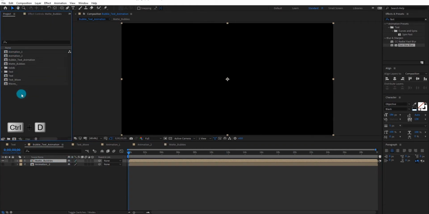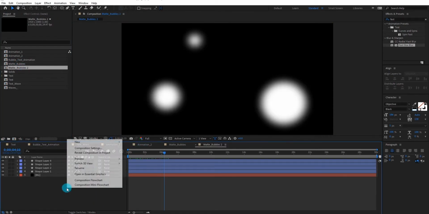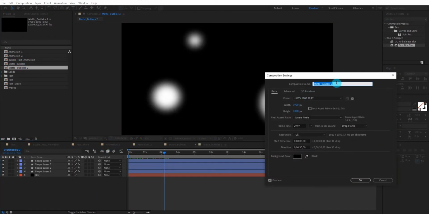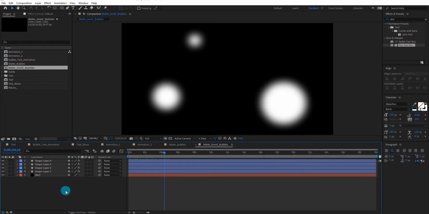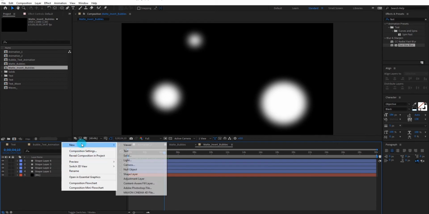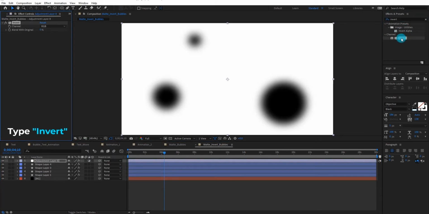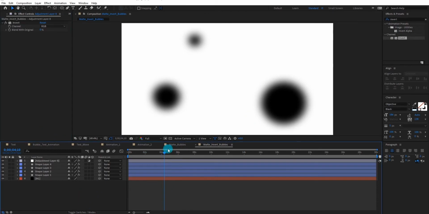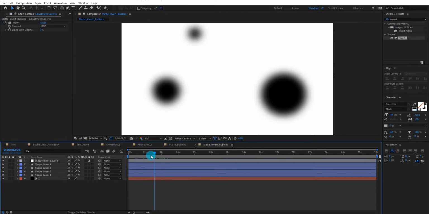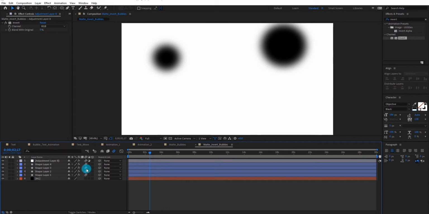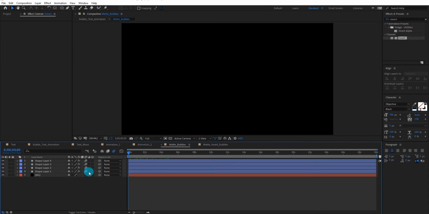Now we are going to duplicate the matte bubble composition. Open composition setting, rename it to matte invert bubble. Create a new adjustment layer. And we also add invert effect on it. Turn on motion blur on both compositions.